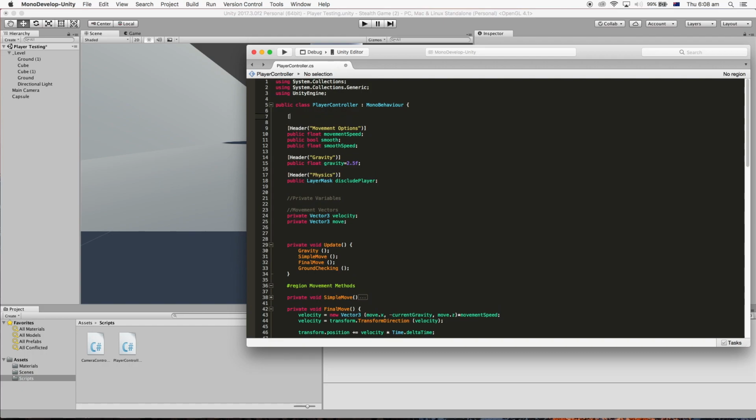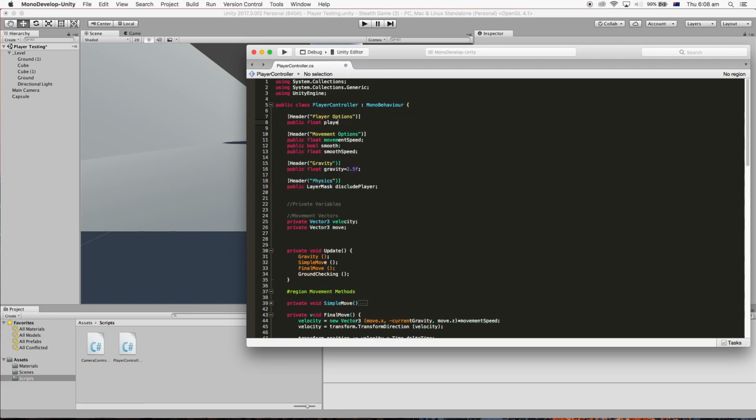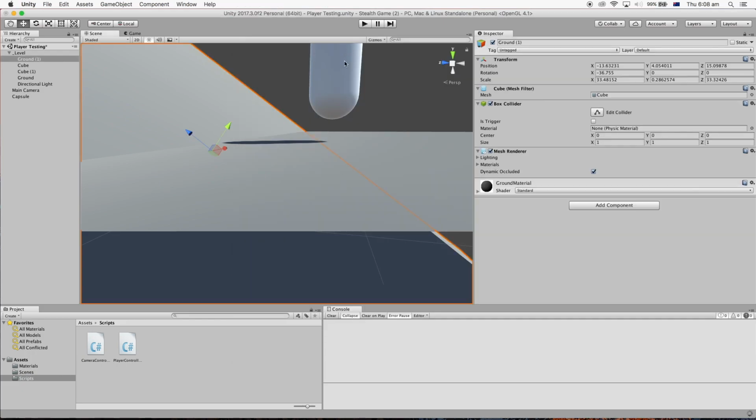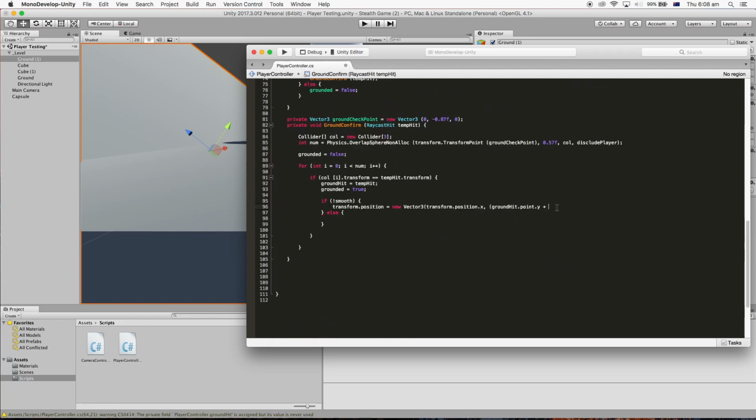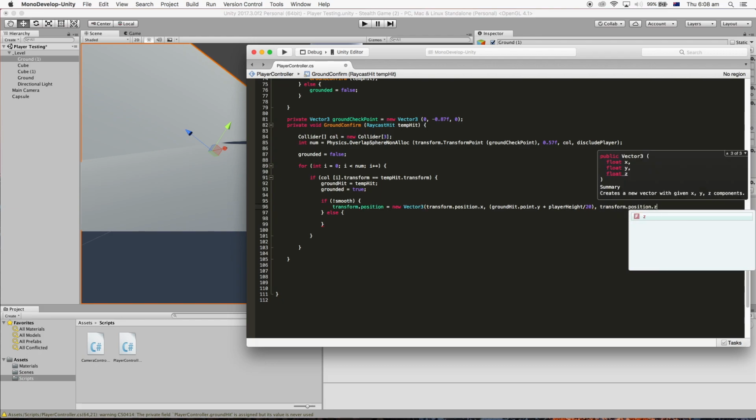So we're going to create a header. We're going to call this Player Options, public float playerHeight. Okay, so this is going to be a public variable that describes how high the player is. We can set that ourselves. So we're going to use playerHeight divided by 2. Okay, and I'll explain this in just a sec.